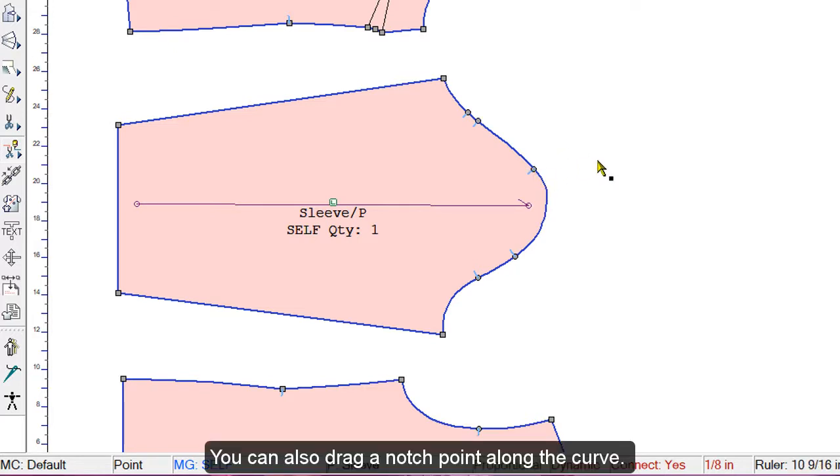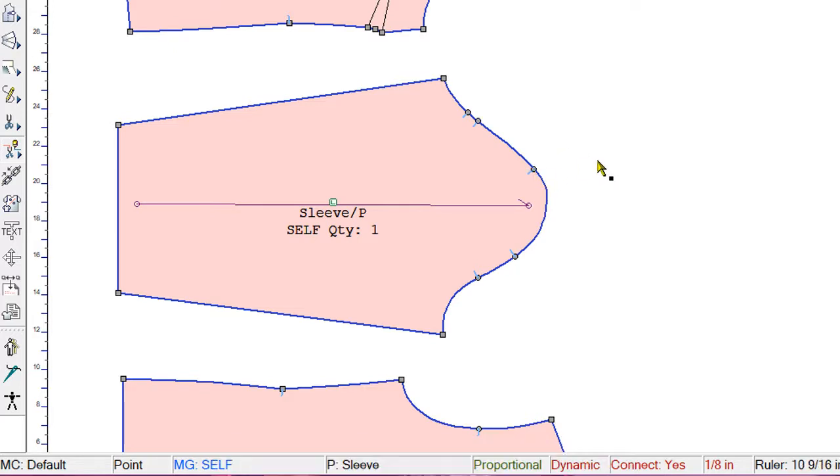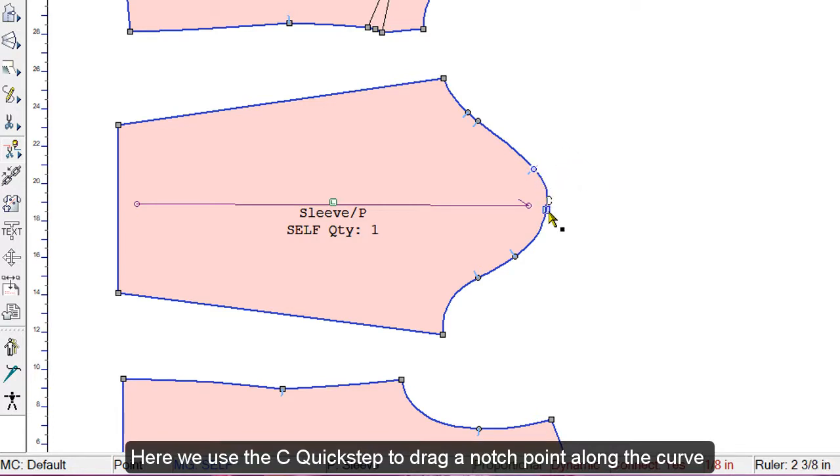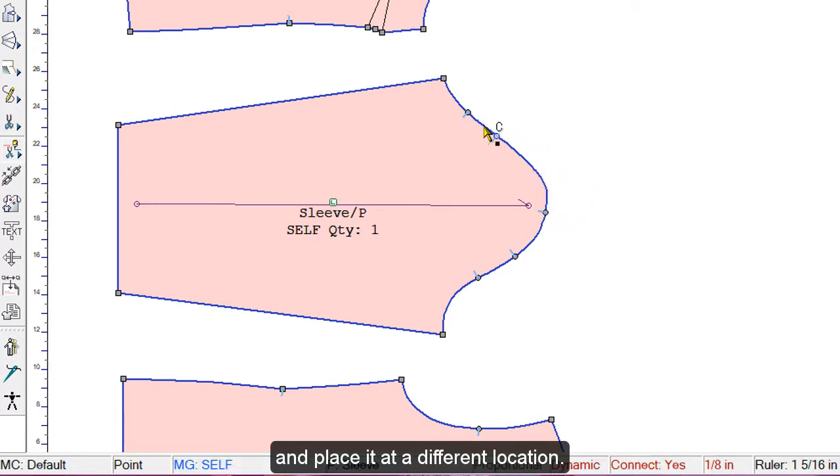You can also drag a notch point along the curve. Here we use the C Quickstep to drag a notch point along the curve and place it at a different location.